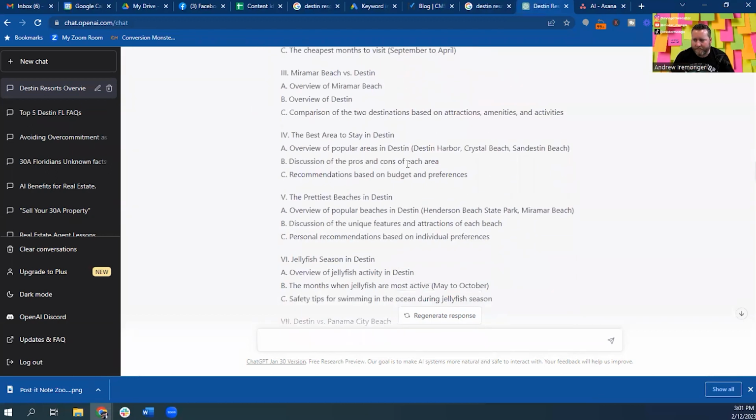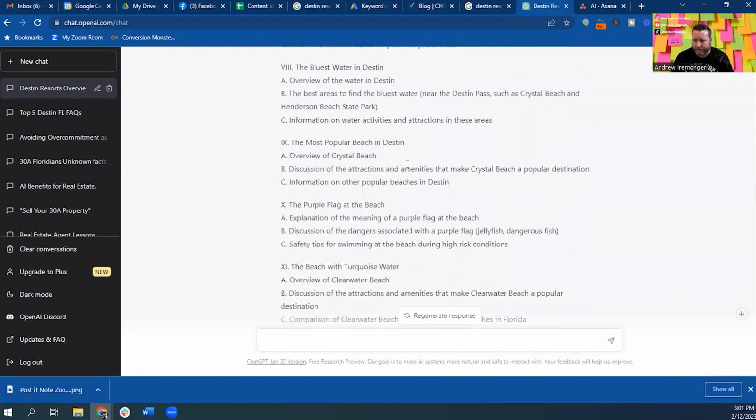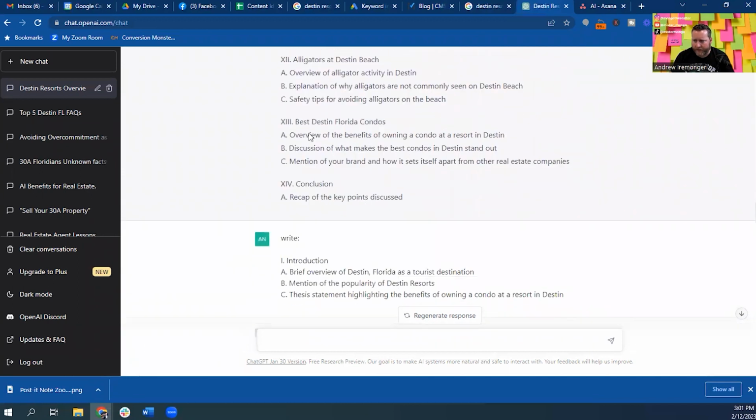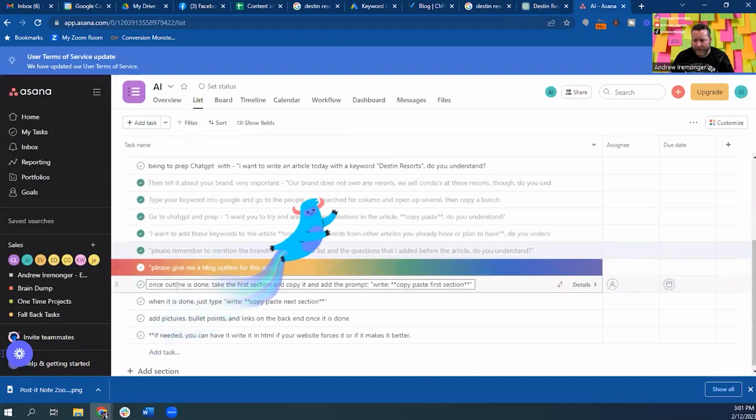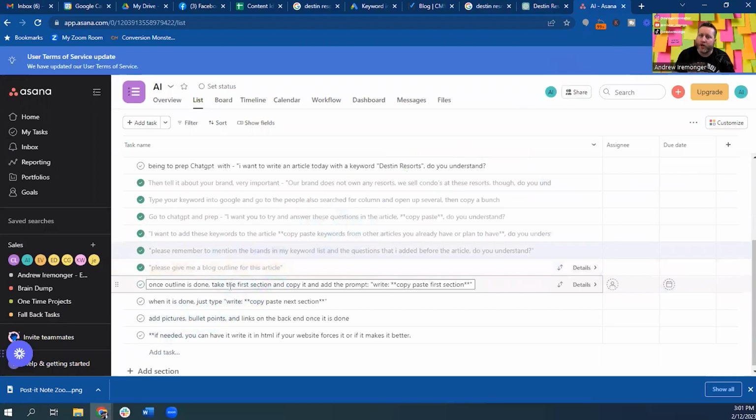So now we've got this massive outline, right? I mean, look at this thing. I don't know how many this is, 15 different sections. Great stuff. So then I'm going to go back to, again, my checklist. Once the outline is done and it looks good, because you've looked over it, you maybe erase some of the areas that you don't want to talk about. Let's say I only wanted Destin. I didn't want to touch Miramar at all. I would take out that section.